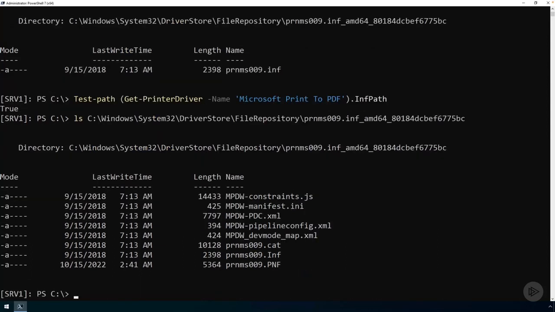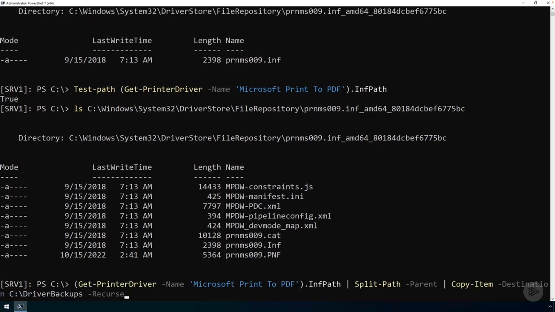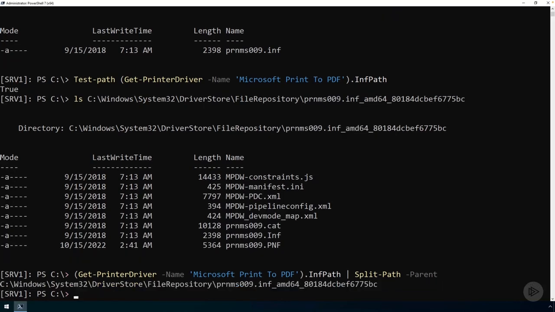Now to copy this, you can capture the directory name if you want to automate this and copy the entire directory. So here I am getting that printer driver INF path. I'm passing it to Split-Path -Parent, which is going to get me the name of the directory itself. So instead of copying and pasting, I can simply pipe that to Split-Path. And there you can see that it's just simply giving the path to the directory.